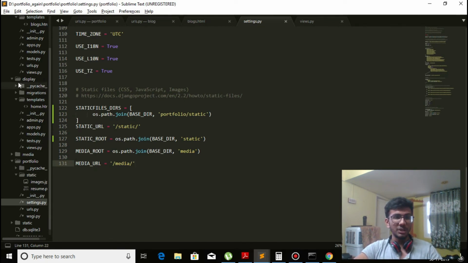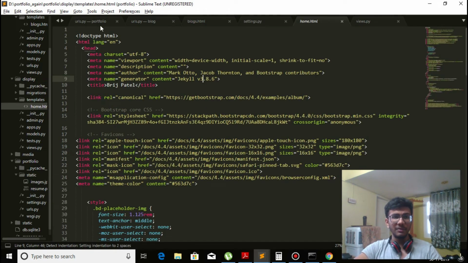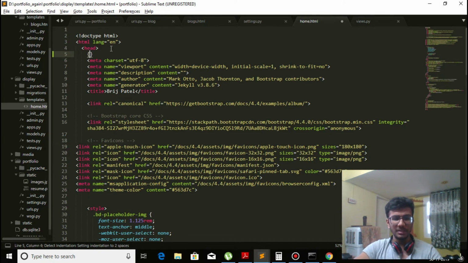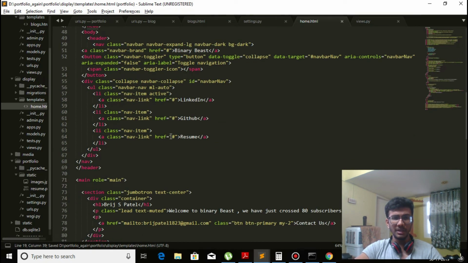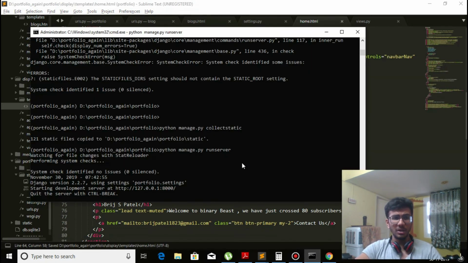what we can do is that first of all we'll go in our display. In the display we'll go in the home HTML and we have to first load our static files. Load static files, and here in the resume there is a link which we have not yet mentioned. It's easy, we can write simply static, and here we can write resume.pdf. So let's see whether it's working or not.